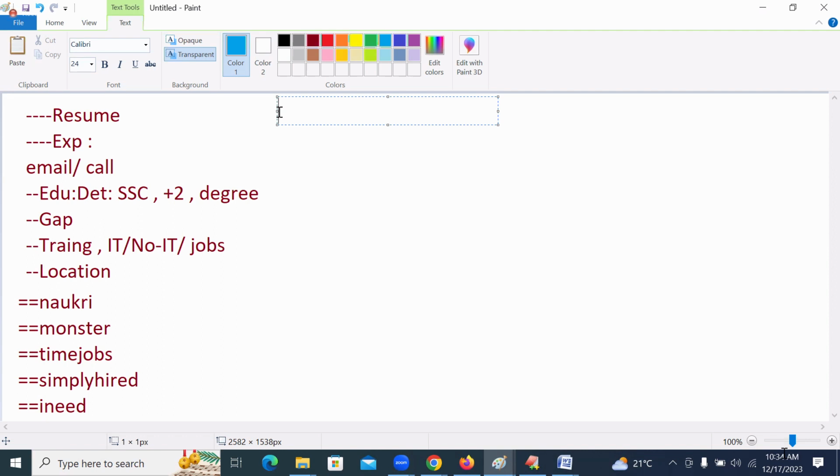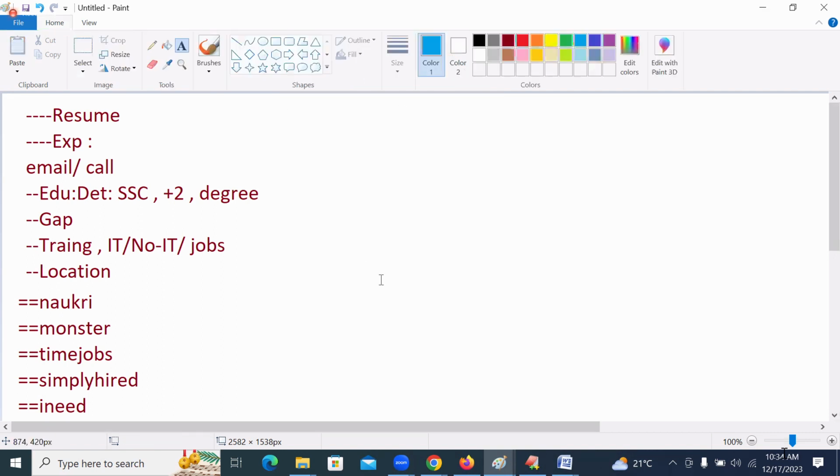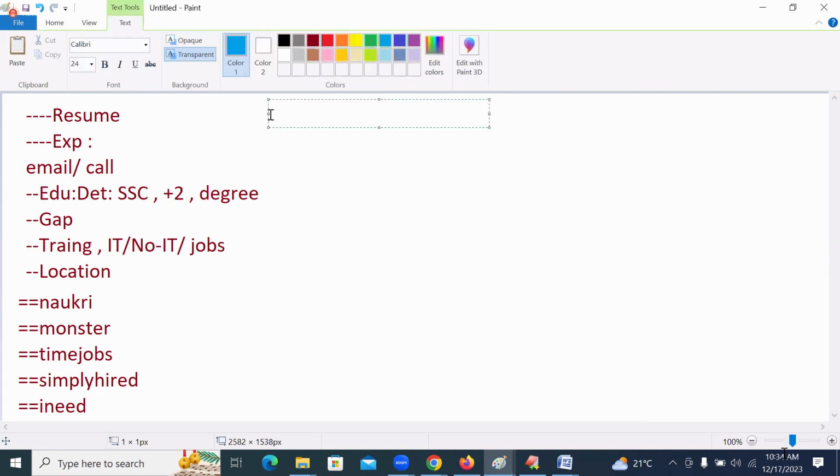In the current market, don't expect that once you upload the resume your work is completed and you will get the calls. In that simple way, you can't get calls. You have to perform different types of activities. The first activity you need to do, what is the first activity?